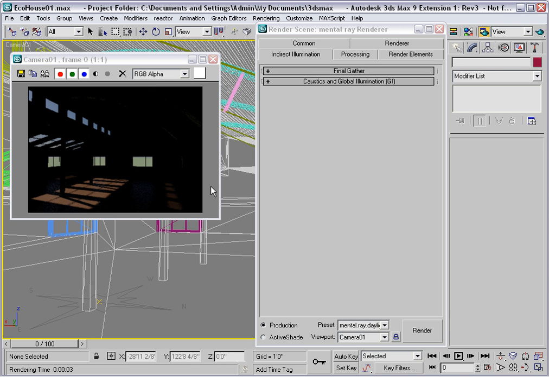Now back to this rendering. We're seeing the direct illumination only right now, and it's clearly very dark. That's because the light is coming out of the sun, going through the windows, and striking the floor. End of story. So indirect illumination is super important for making this scene look realistic.